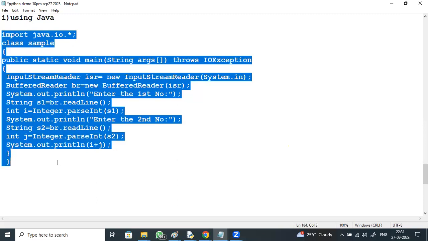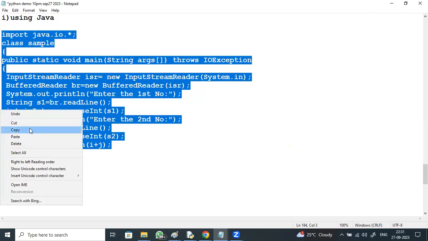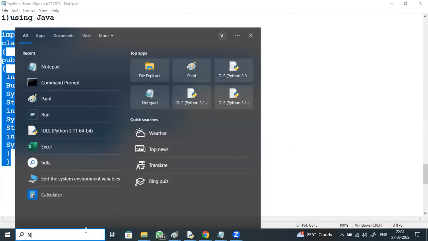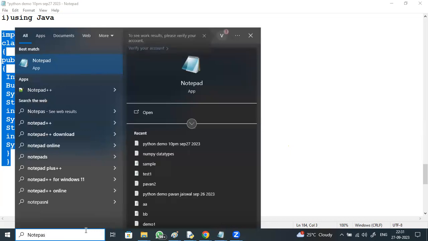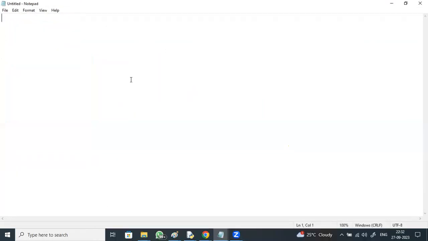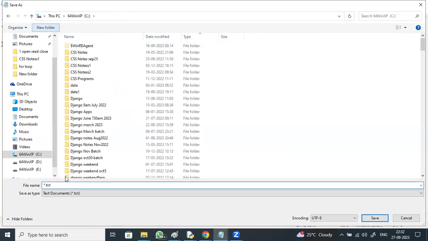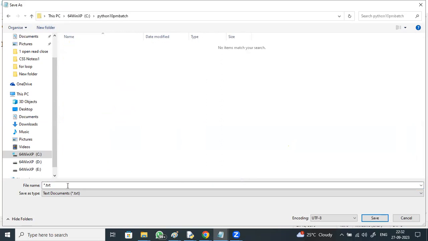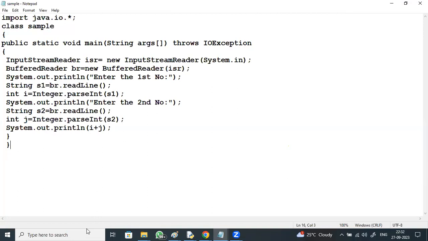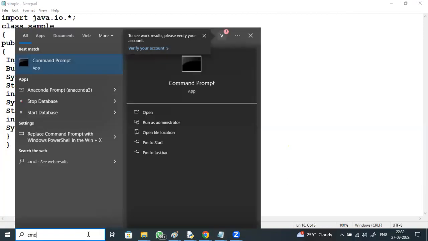I'll copy this code. Every statement ends with a semicolon. I'll show you the execution in both Java and Python, so you can observe this. I'm taking a separate notepad file, pasting the code within it, and saving it as sample.java. Then go to the command prompt by typing cmd in the search.